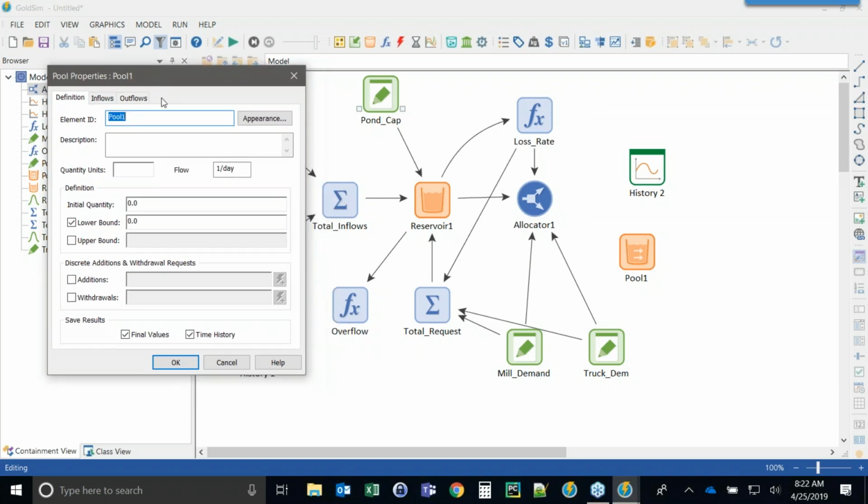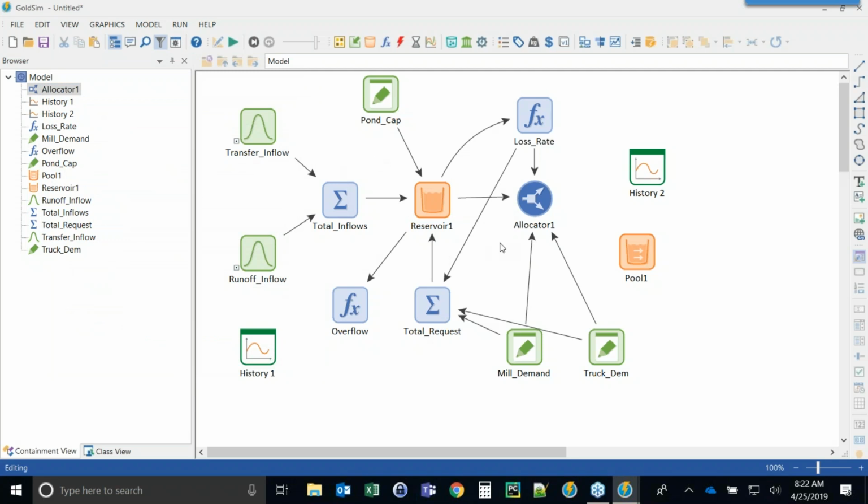Okay, so the pool element. So here's the pool element. It has by default the name pool, and we did this on purpose because we didn't want to conflict with the name reservoir. The pool element is essentially what you see on this page with some things combined. So the pool element is like having a reservoir with the summation of inflows embedded in it, and also the allocator embedded in it. It's like having all three of these items. In fact, I'm going to draw a box around that. So the pool element is like combining all of these things right here.